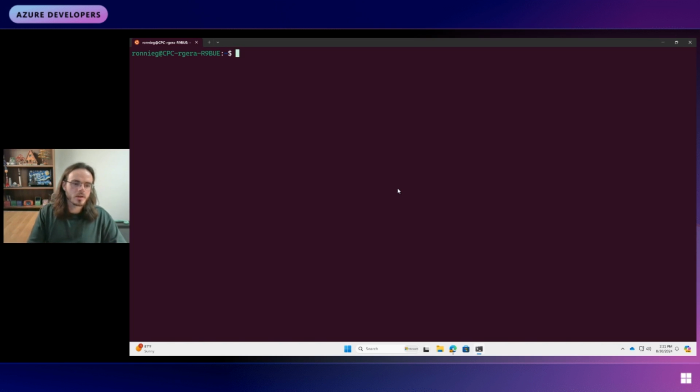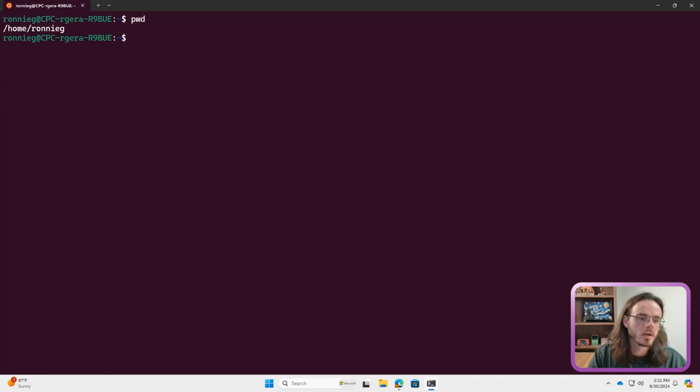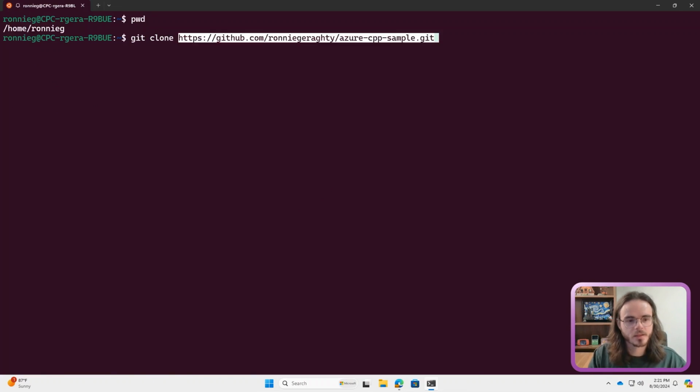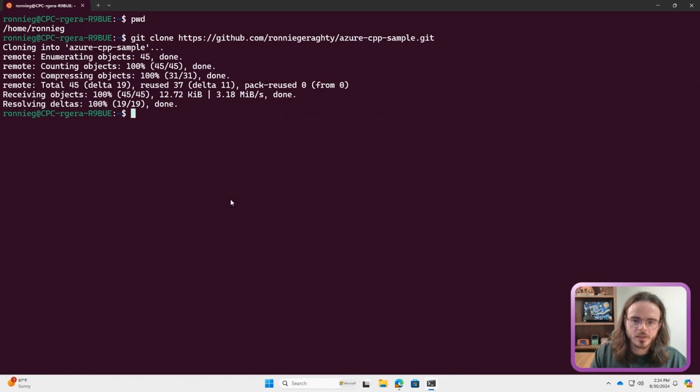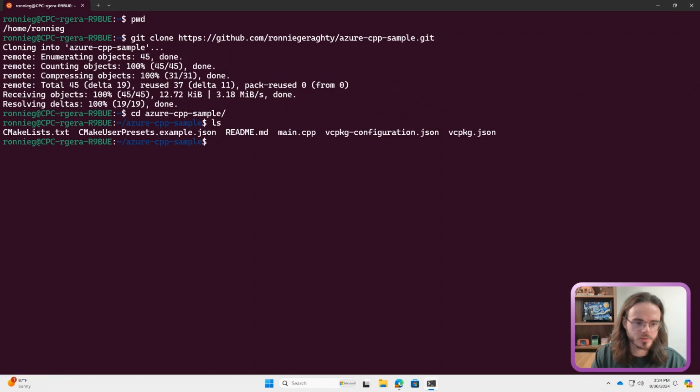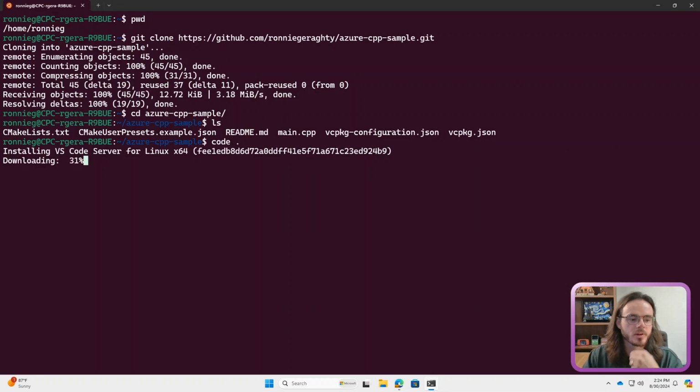So here in my terminal, I'm currently in my home directory. I'll clone the repo that I put up. So now I've cloned down the repository I pushed up, and if I cd into it, you can see we have all of our same files here. So, like before, we'll need to update our CMakeLists.txt file. So I'm now going to open this up in VS Code to do so.